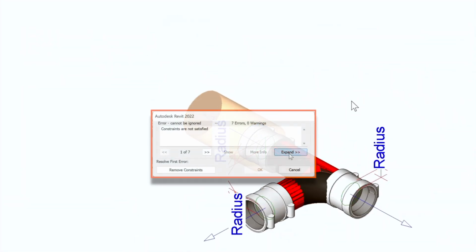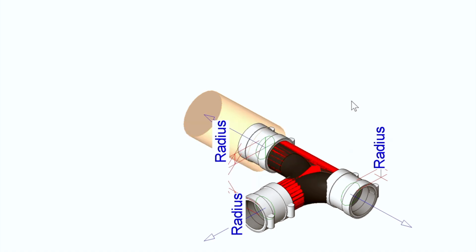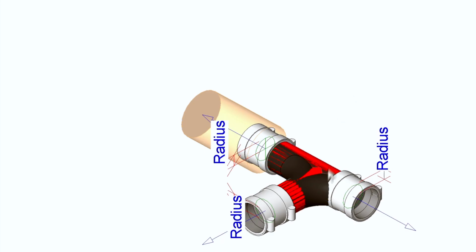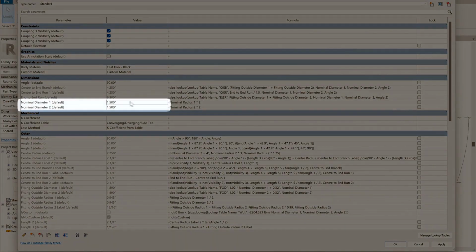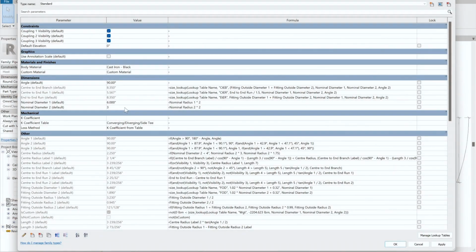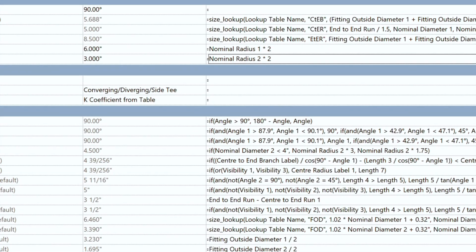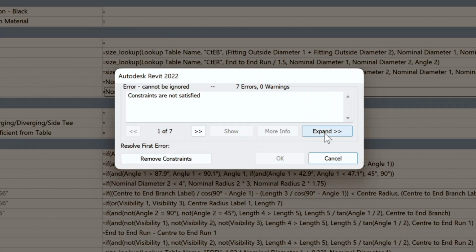We had this issue flag up when making a sanitary pipe fitting for manufacturer PSA. The fitting was working fine until we went to change the nominal diameters to a very specific set, which was 6 inches as the main and 3 inches as the branch. It then comes up with the dreaded "constraints are not satisfied."